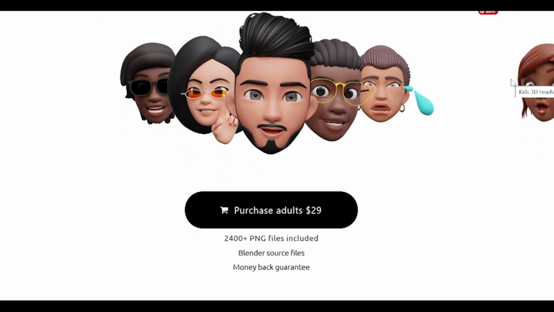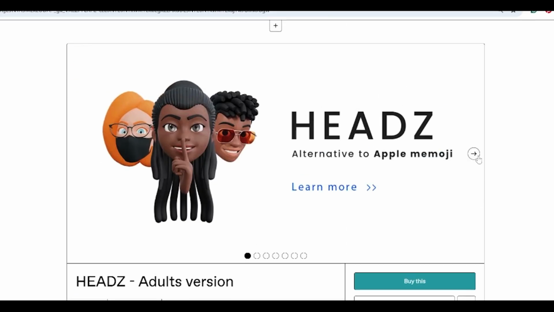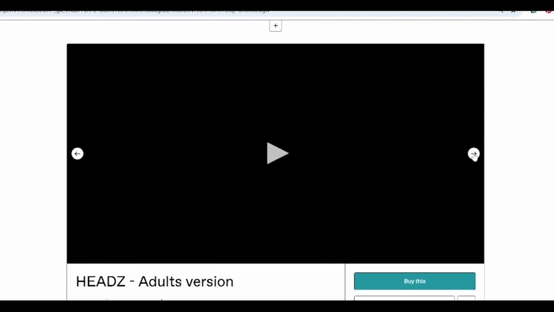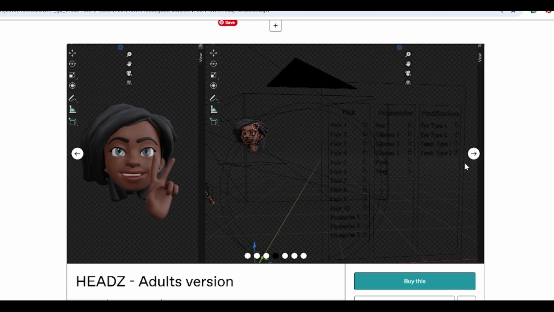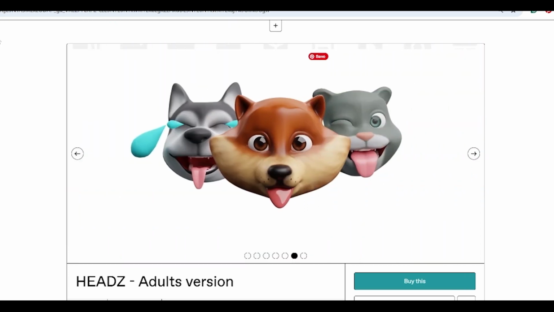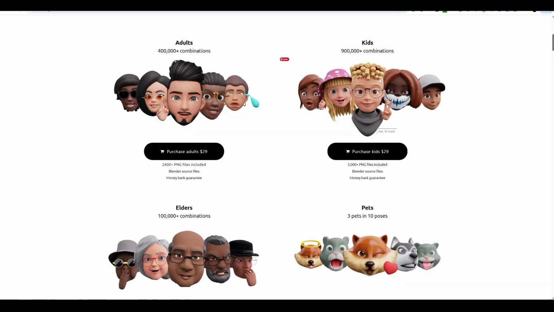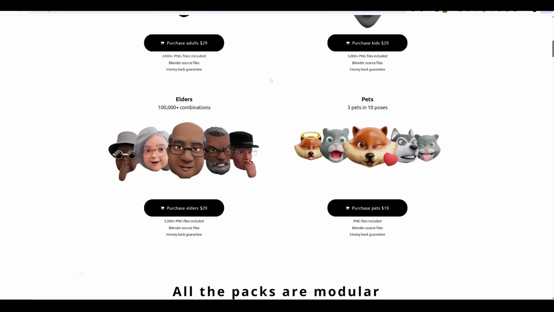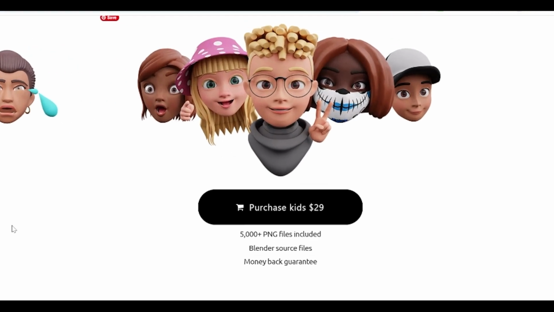And if you go inside, click on this, you will get inside the specific head pack, and you can see how it looks. So here are the videos, here is the Blender file, and so on and so forth. So yeah, the mesh and so on. Let's go back.